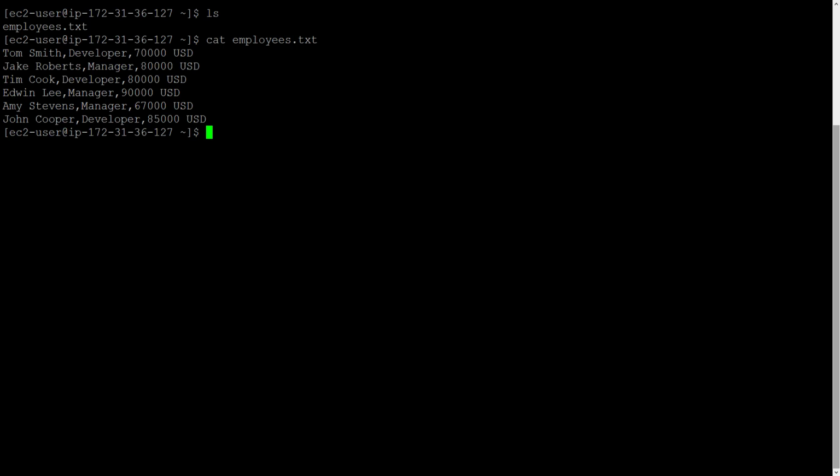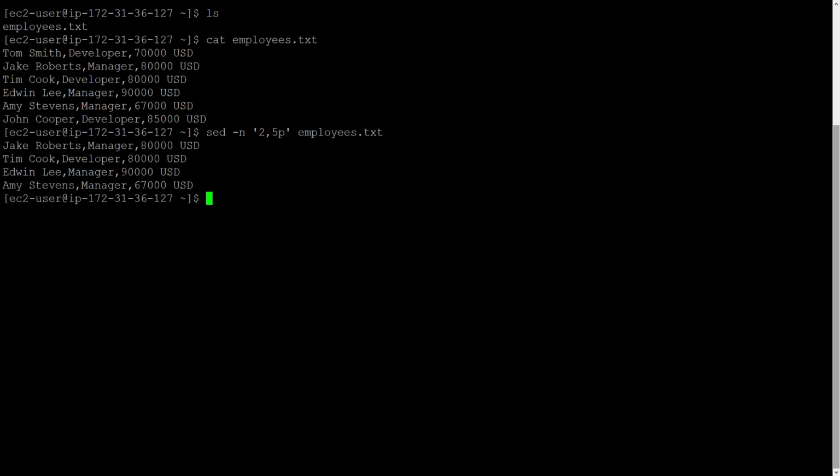Now let's try out our sed command on this file. So sed -n '2,5p' employees.txt. So this works as expected. It selected lines 2 through 5 from the input file and printed them. We still haven't explained the significance of -n. To understand that, let's rerun the previous command but without the -n.